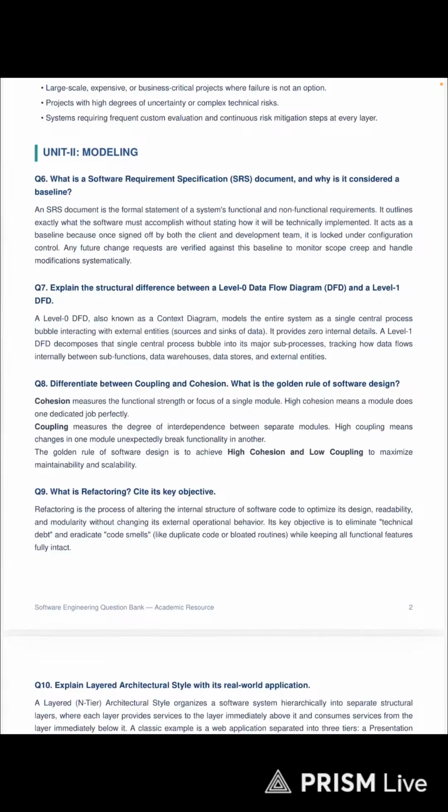Question 8. Differentiate between coupling and cohesion. What is the golden rule of software design? Cohesion measures the functional strength or focus of a single module. High cohesion means a module does one dedicated job perfectly. Coupling measures the degree of interdependence between separate modules. High coupling means changes in one module unexpectedly break functionality in another. The golden rule of software design is to achieve high cohesion and low coupling to maximize maintainability and scalability.